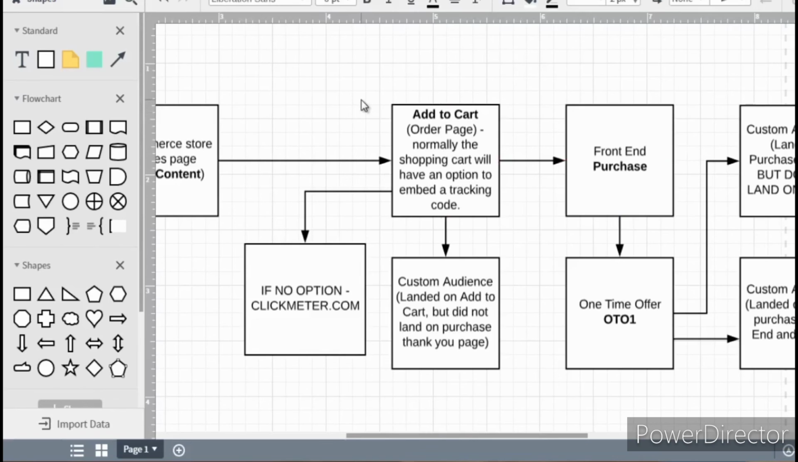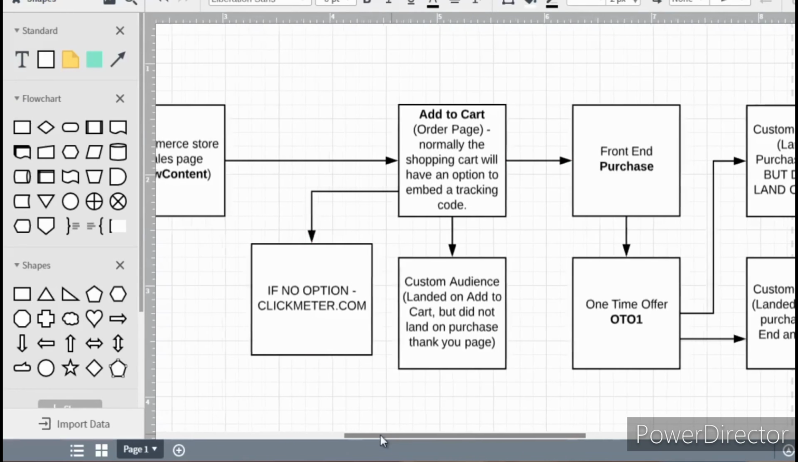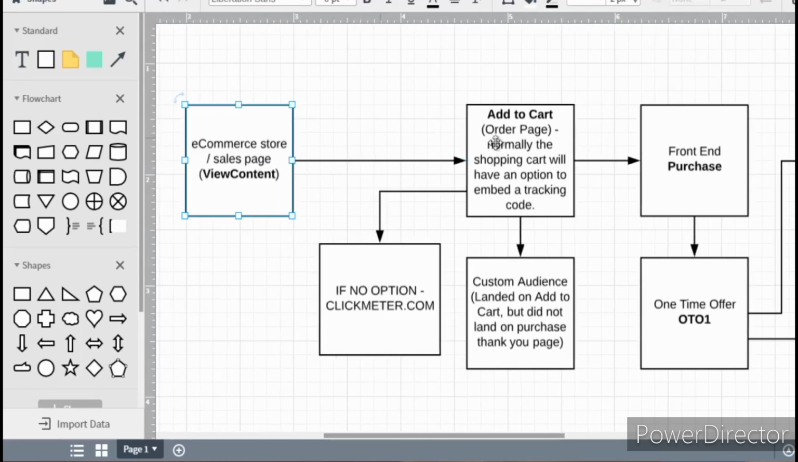So that's the purchase funnel event, and that's what you need to do to track every step of the way. So as a recap, quickly, we've got the first view content page, we have the add to cart page, we have the purchase page, and then we have the one-time offer page. And then if you want to get all fancy and you want to create the custom audiences, you can. But you basically take this and you want to add the pixel code to the header, which is what we talked about in video number 5. All right, so with that said, let's move on to the next video.